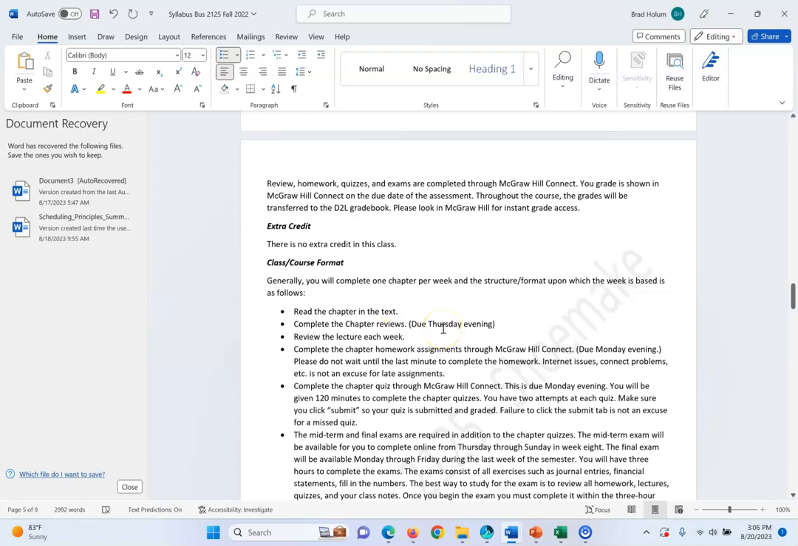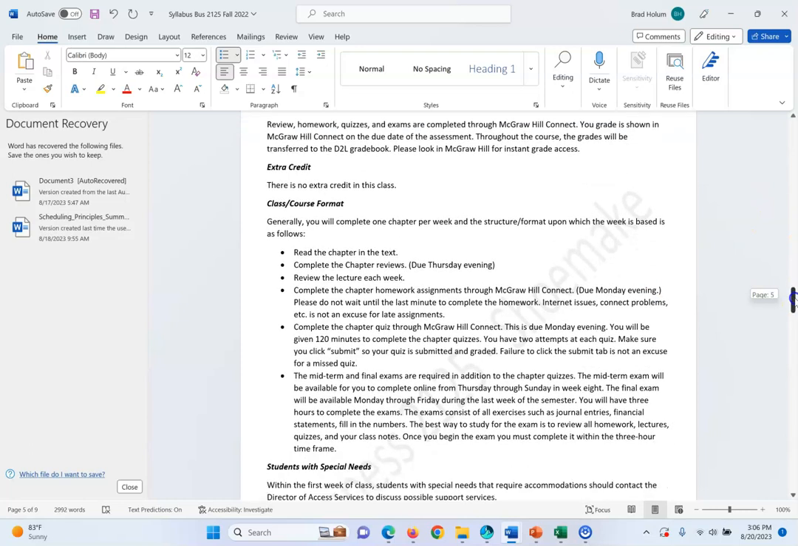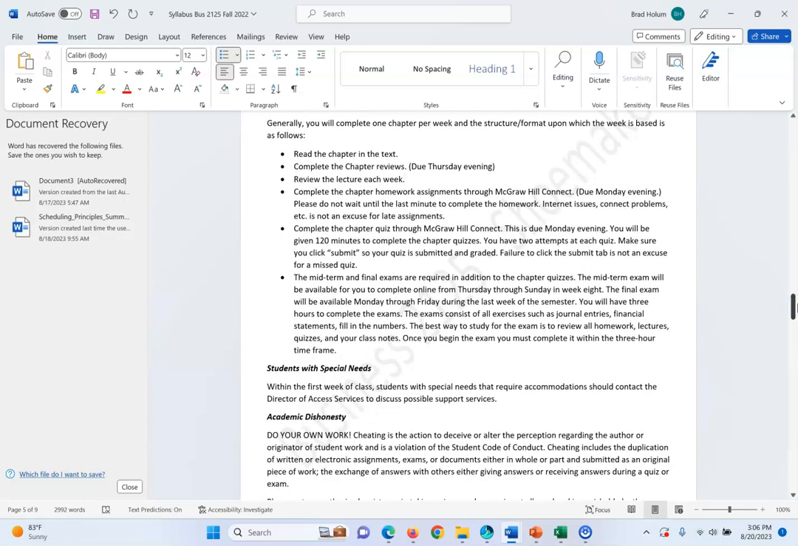Make sure you complete the homework. It's due Monday evening. Don't wait till the last minute. So many people, especially in that first week, wait till the last minute and their internet is down or McGraw-Hill is acting up. I'm letting you know now, get it done early so you don't have stress, because I'm not going to allow any late assignments.